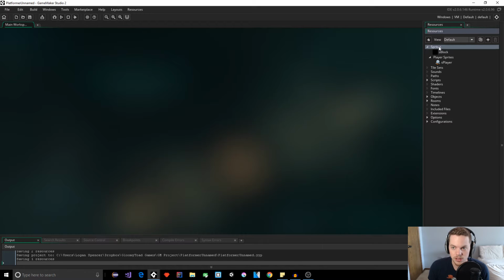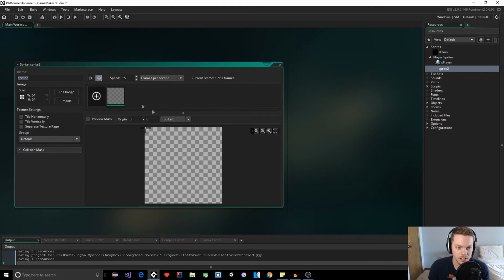So if you downloaded that asset and you want to import it, just go up to sprites and hit create. And you're going to be presented with a blank image. Just name it S player. I'm going to name it player 2 since I already have a player. And then I'm going to do edit image.